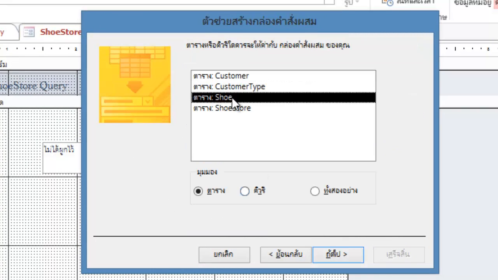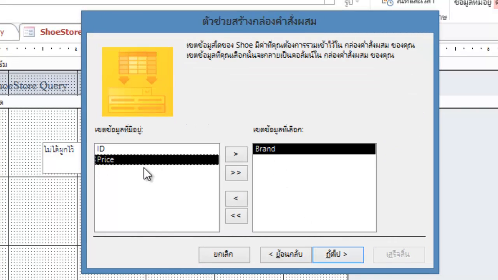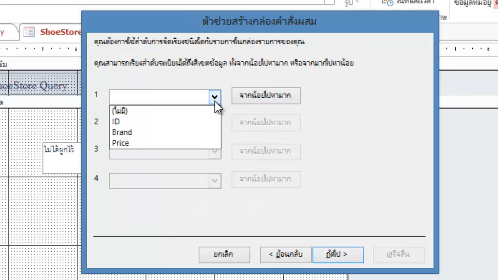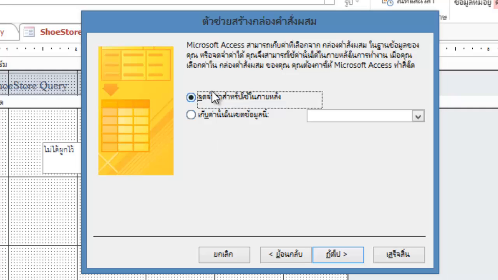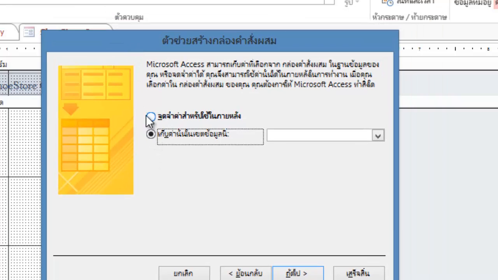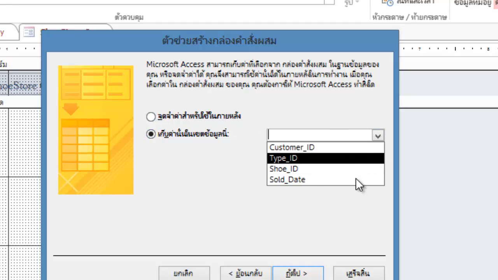Okay, choose one brand and price, accepting as an ID. Next, and this page will ask us what we want this form to store the data in. So I click at this and choose what columns I want to store the data.